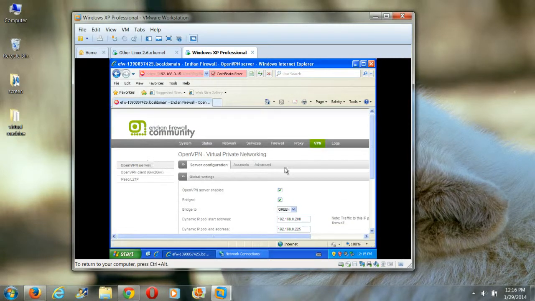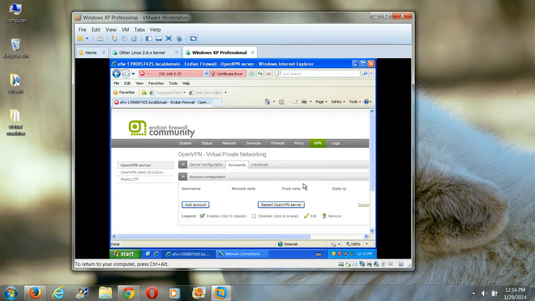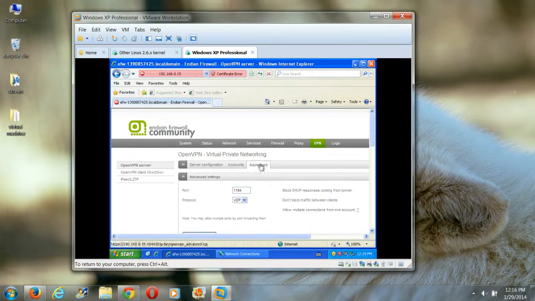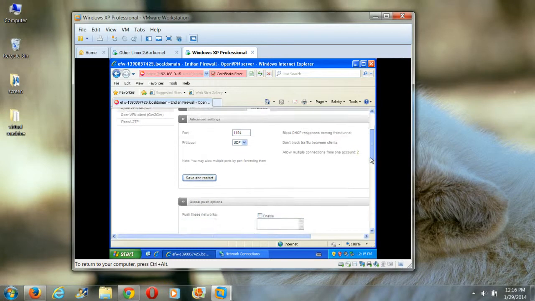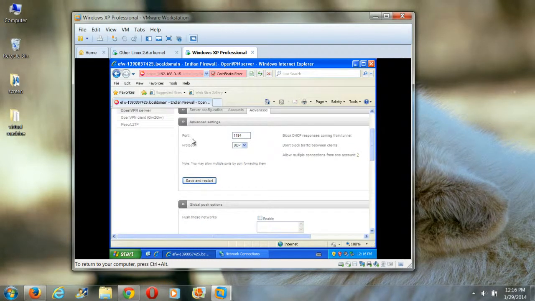OpenVPN server. We go to accounts. It's good. We go to advanced. And something that we need to keep in mind is the port that it is connected to is 1194. That's the port of the VPN connection, and the protocol is UDP. We're going to save it.